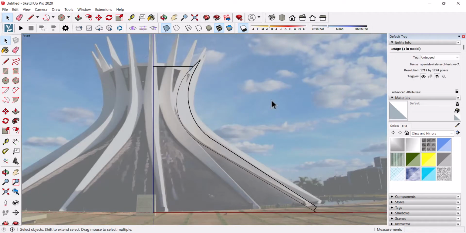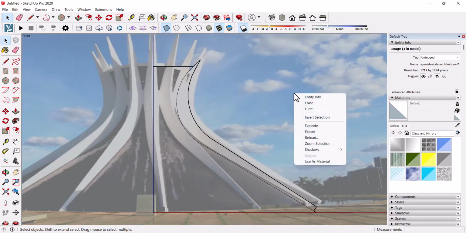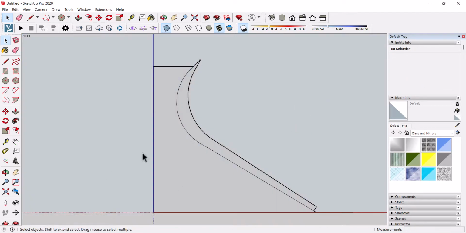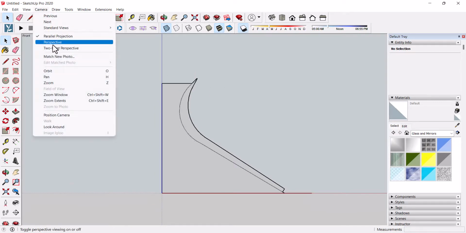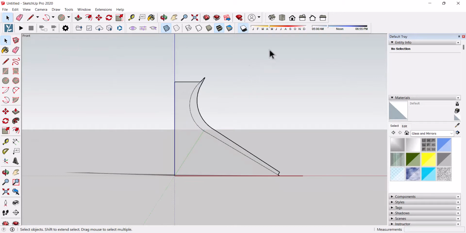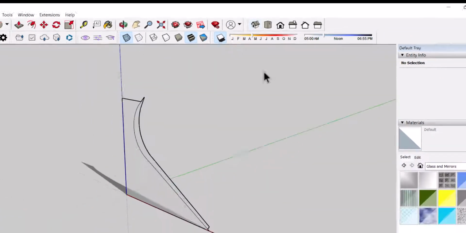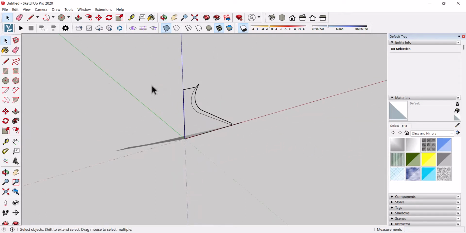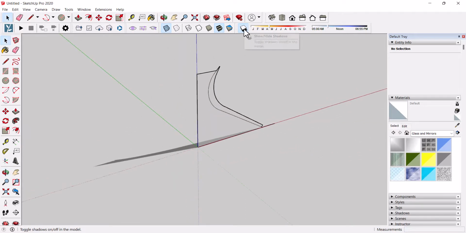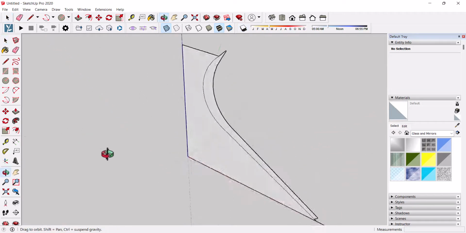Select the image. From the right side under Entity Info, you can just simply click here and hide it, or just right click and hide it. I just hide the image. I'm going to change the camera mode to perspective, and I'm going to click here on the 3D view so we can see what we did already. The shadow is on. I will turn it off. This is what we made.